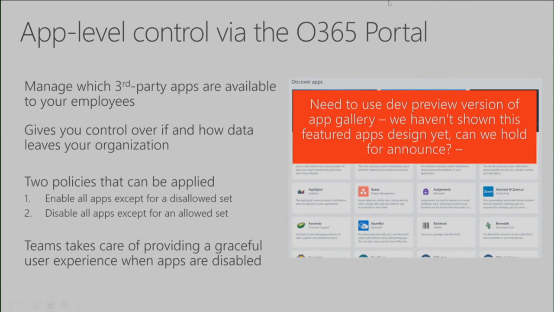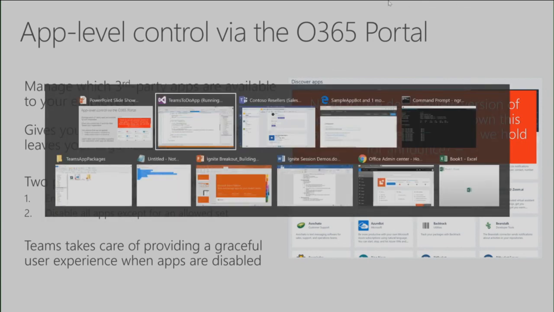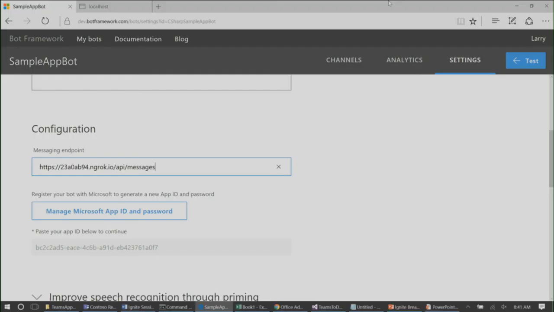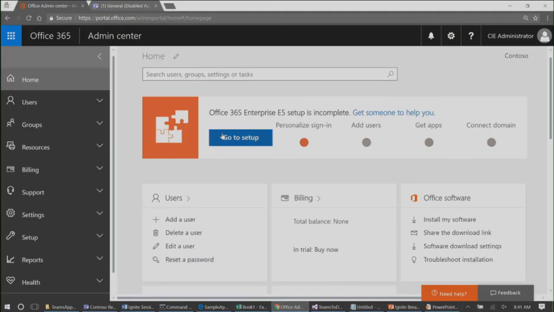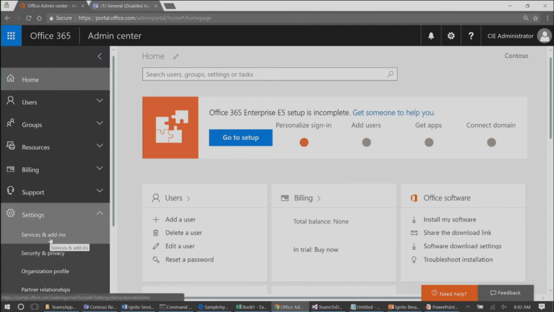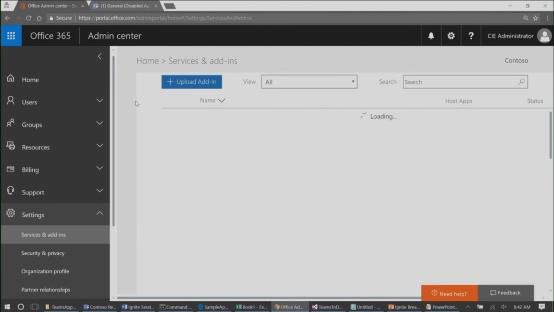So actually, let me go into a demo. Unfortunately, I had to run Chrome here because I've got multiple incognito things. This is the Office 365 portal. I think a lot of folks are already familiar with it. If I go down here to Settings, click Services and Add-ins. Give it a second to load.